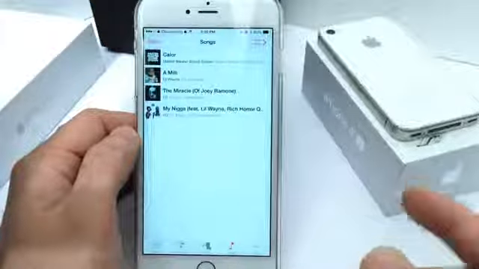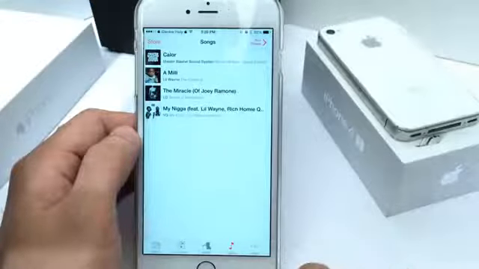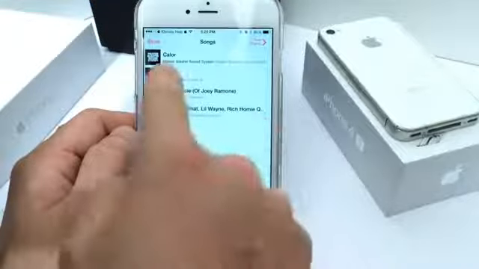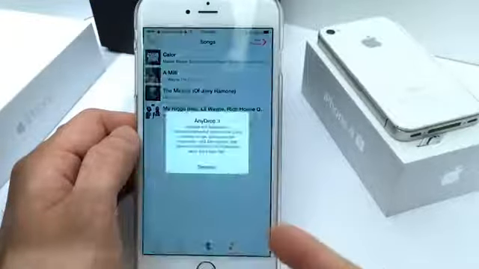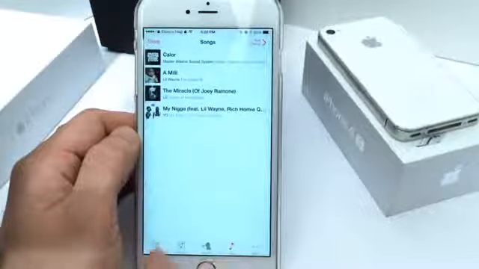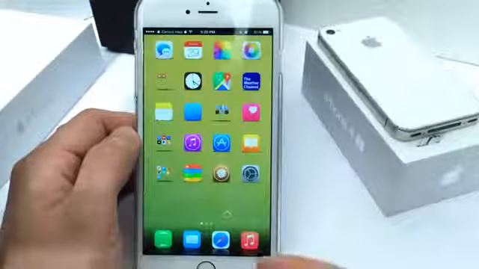Now normally you won't be able to do that, and it only supports DRM free music. For example, this song here is DRM free. As you can see here, this YouTube song is DRM protected, so it won't allow me to share it. But again, very useful. You can share via message.